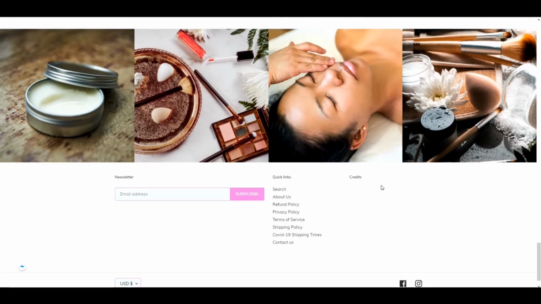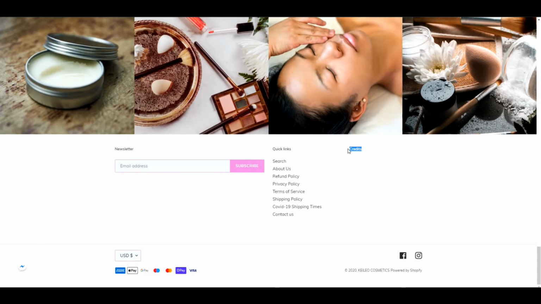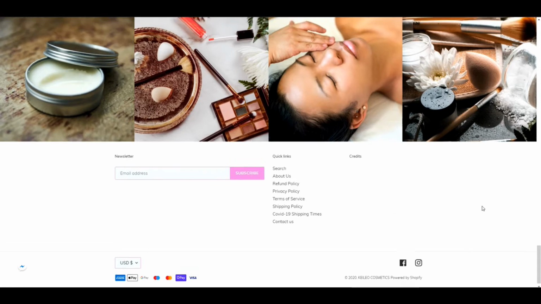And I'm also noticing that there is a column here for credits that is completely blank, so you'll want to remove that. You may want to split up your quick links into another column, or you could leave it as is. Really, it's your call, but I definitely suggest rearranging those so that it makes a little bit more sense.